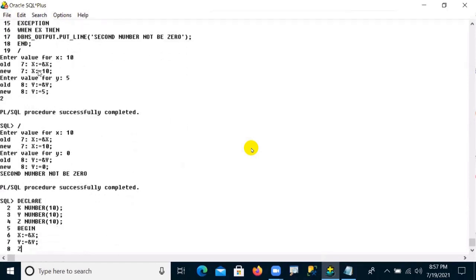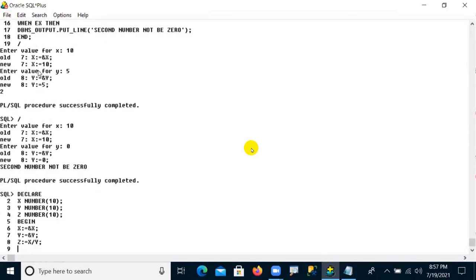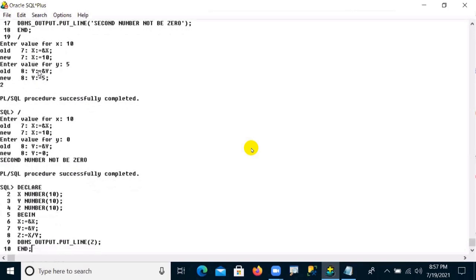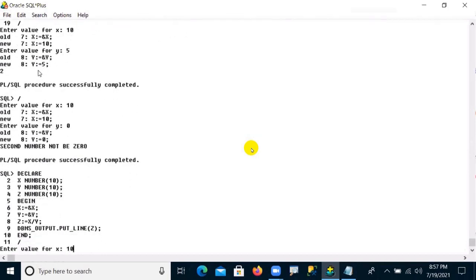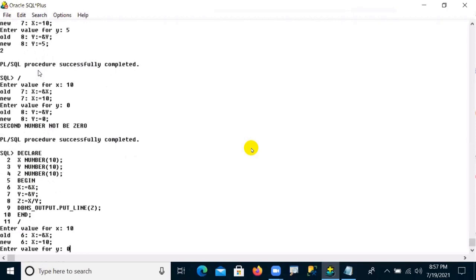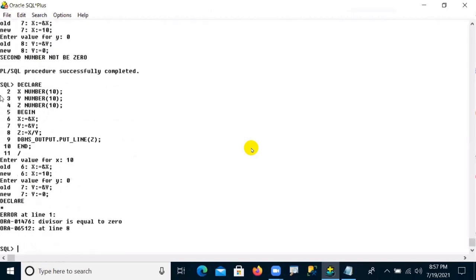Okay, next z is equals to x by y. And later we are passing dbms_output.put_line of z. I'm not using an exception block here. So when you send y equals 0, see, Oracle has its own format. In that format, your output will be displayed.